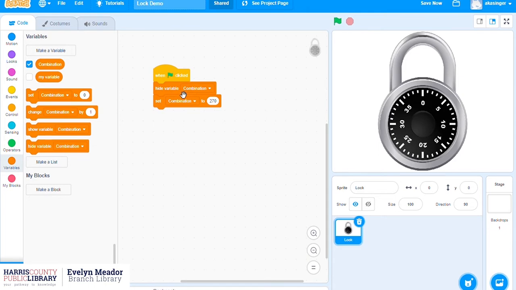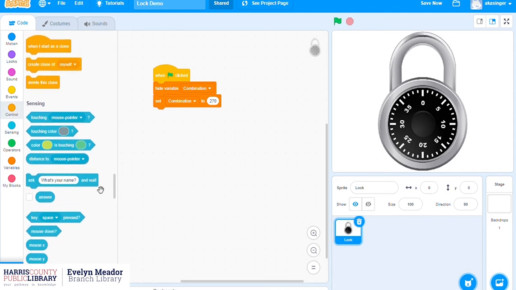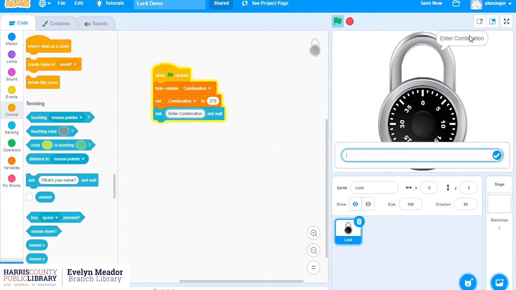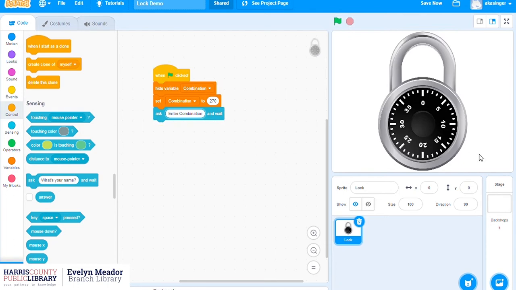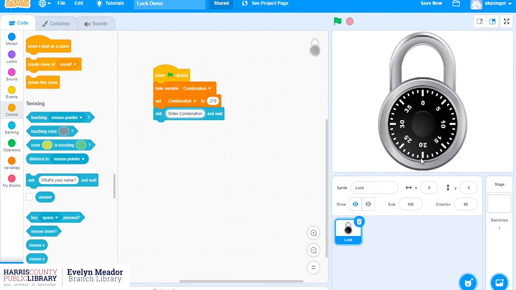Now that we've got our combination and we've got it hidden, we're going to ask people what it is. That's a sensing block. They are these bright blue ones, and we're going to use the ask block. We're going to ask, enter combination, and wait. Now we'll go click our flag again. Oop. It says enter combination, and then there's a little toolbar here that asks you to do it. Nothing happens either way if we type in the wrong combination or the right combination, because we haven't coded it to do anything yet.